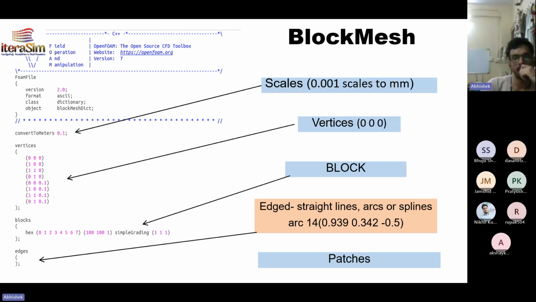So this is what the blockMeshDict file looks like. As you can see, the object is blockMeshDict. First we have defined the scales. So convertToMeters 0.1 means it is 0.1 of a meter. So this is just to scale it.